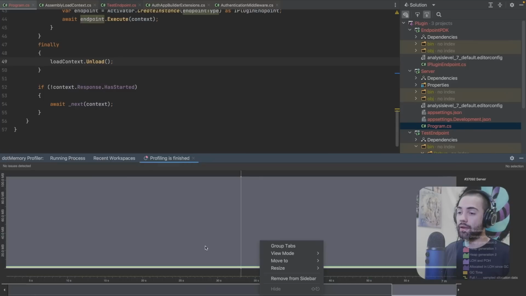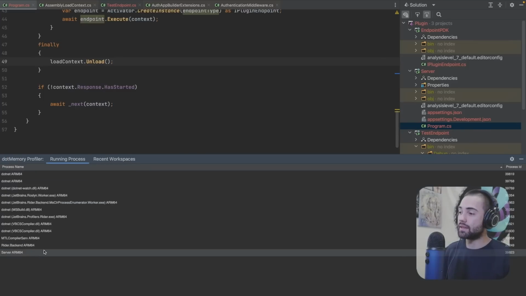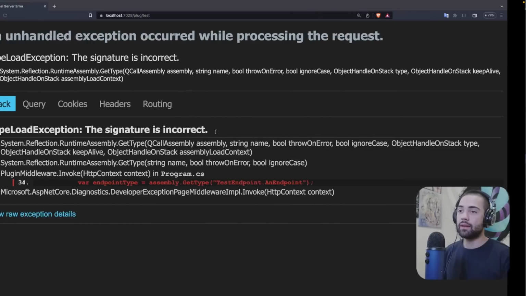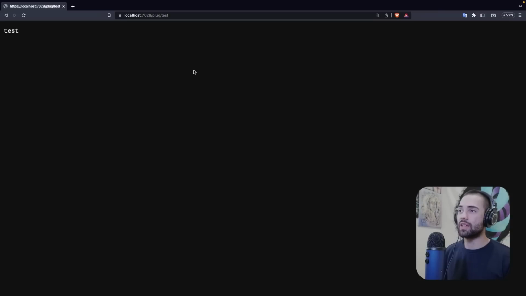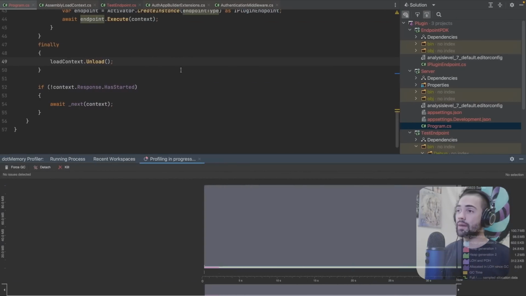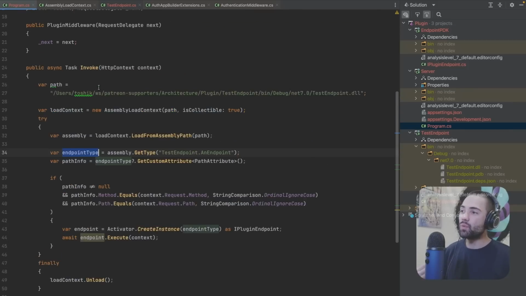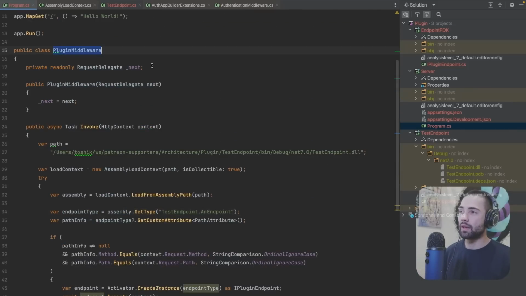So if I open a memory profiler and I reattach to the server process over here, and I'm going to force garbage collection, and then I'm going to come back over here and refresh the endpoint, we now see the change. So when you want to actually unload a plugin and reload it, you actually need to force garbage collection and collect the old plugin from memory. If we come back to the code and we take a look at this, we're loading a type from this assembly. If we take this type and we stick it somewhere on the plugin middleware, which outlives the unloading of the assembly, the assembly is never going to unload.